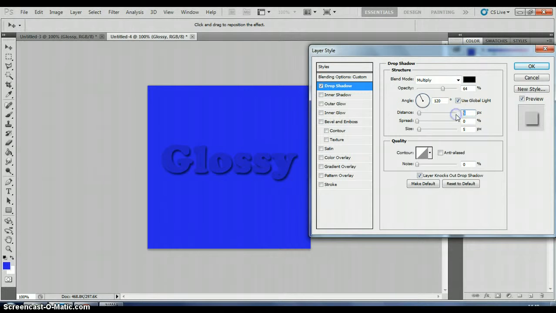Opacity down to about 65. Distance up to about 20. This is quite fun actually. If you play with the distance slider, you can see it getting further away and closer. But we want about 20. So distance about 20, spread 0, and size 15. There we are. Now untick Use Global Light. And that's us done for a drop shadow.